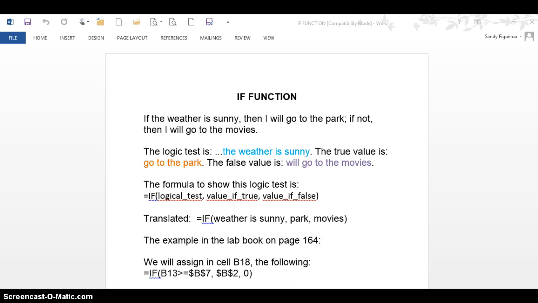We're starting with the if function. Most of you have already been able to do the first two chapters with no problem, but now we're starting to come to functions in Excel that are really important and will save us some time. And also, those of you who are going on to programming, this if function is very important. So let's start with the basics.